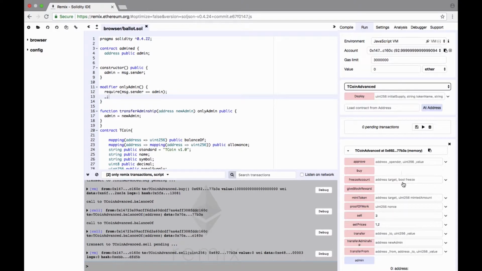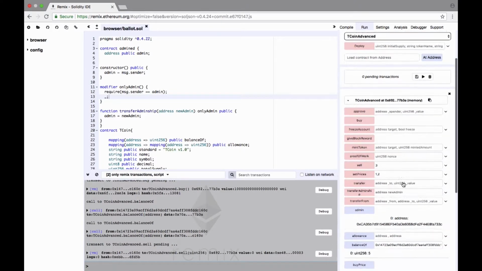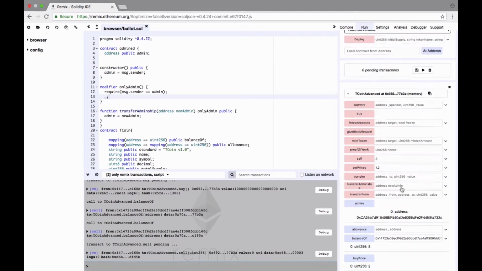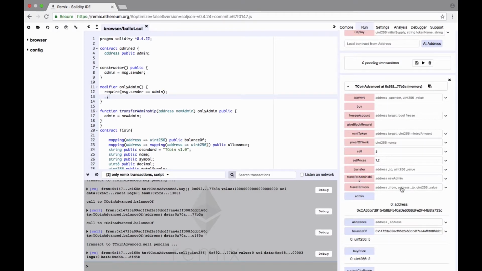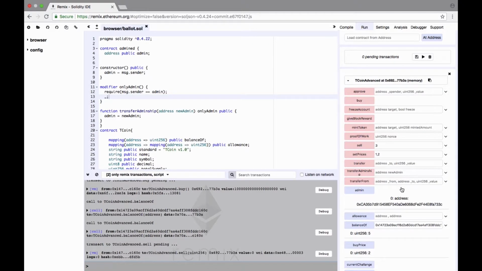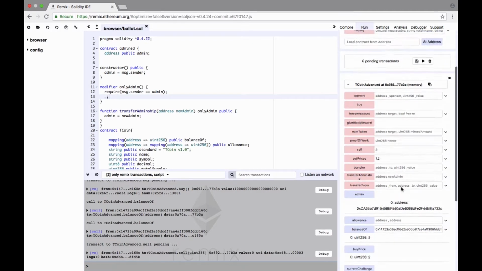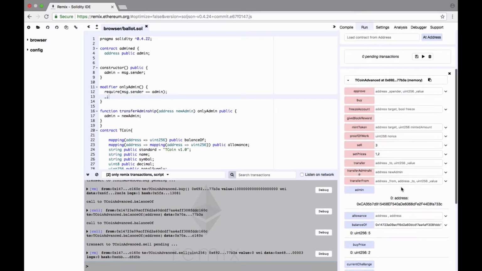It means that the sell function is executed successfully. 3 ethers are transferred to this account from the smart contract. So this is how we can check the buy and sell functionality. Next, we'll check the freeze account function.